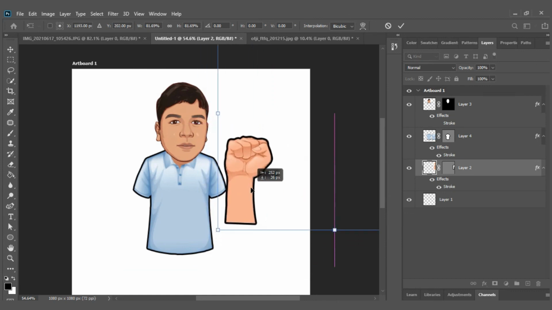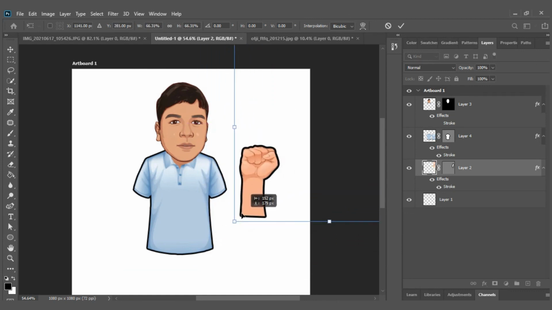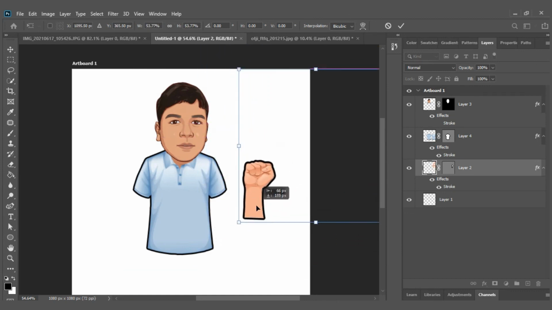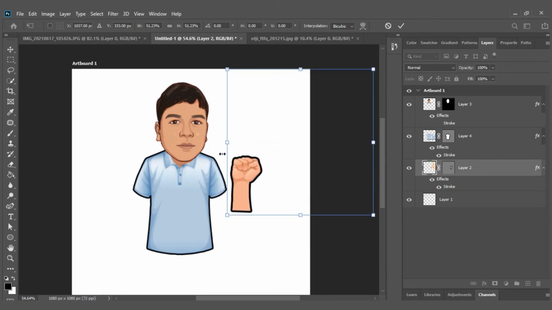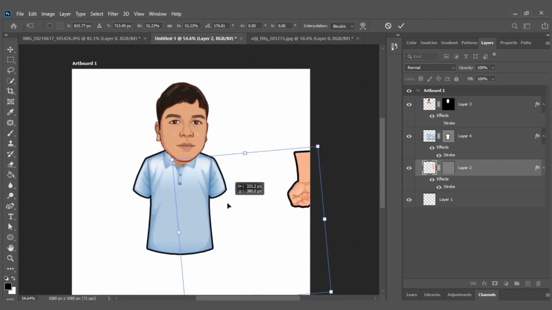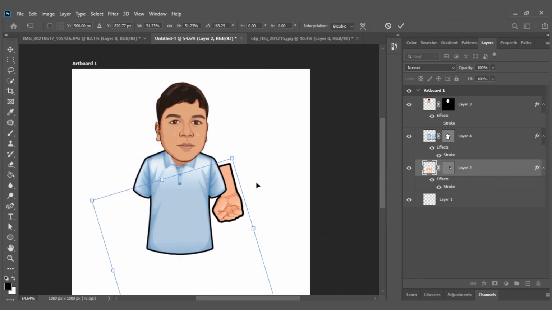Now we will resize and place her hand at the right place. Just scale it a bit, rotate and place it at the right place and make sure that this hand layer is below her shirt layer.